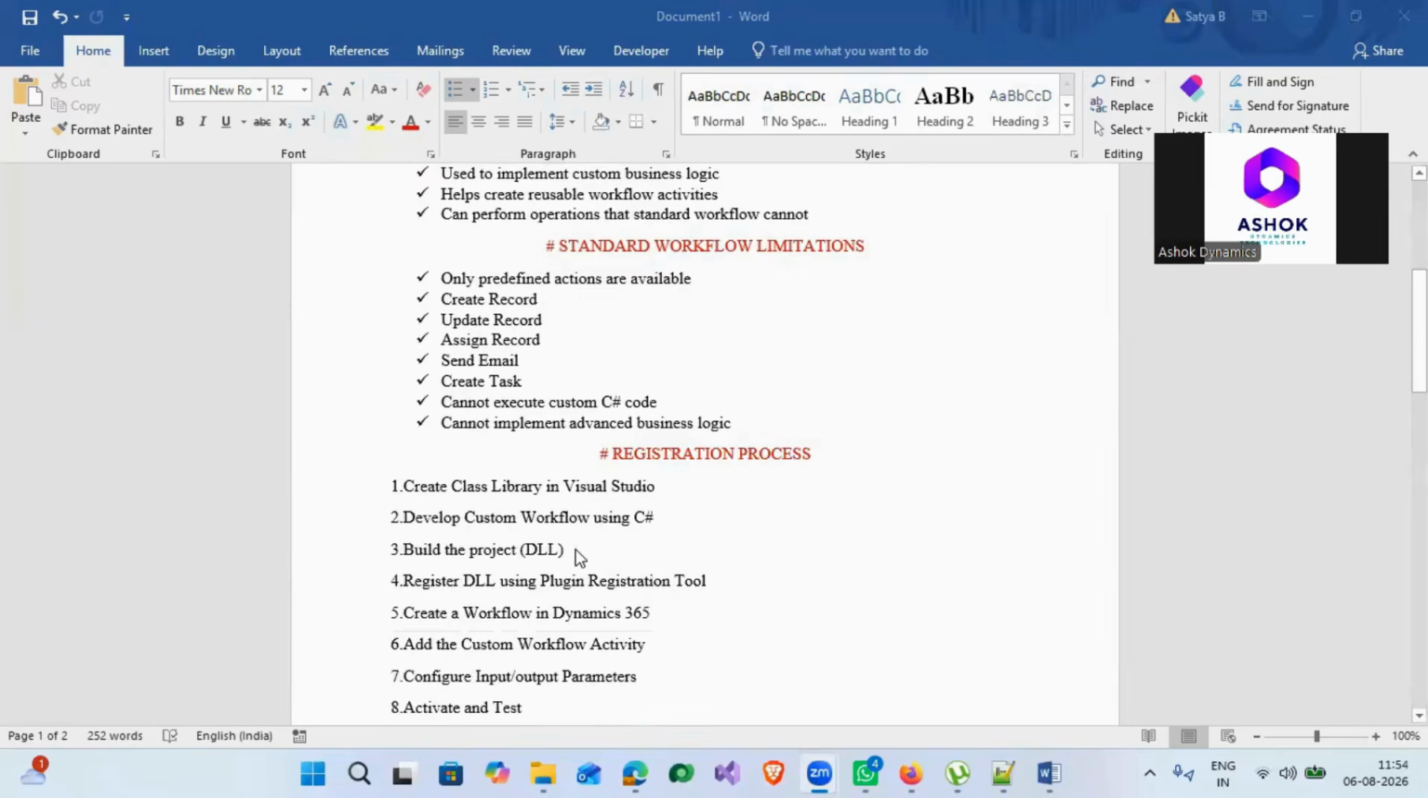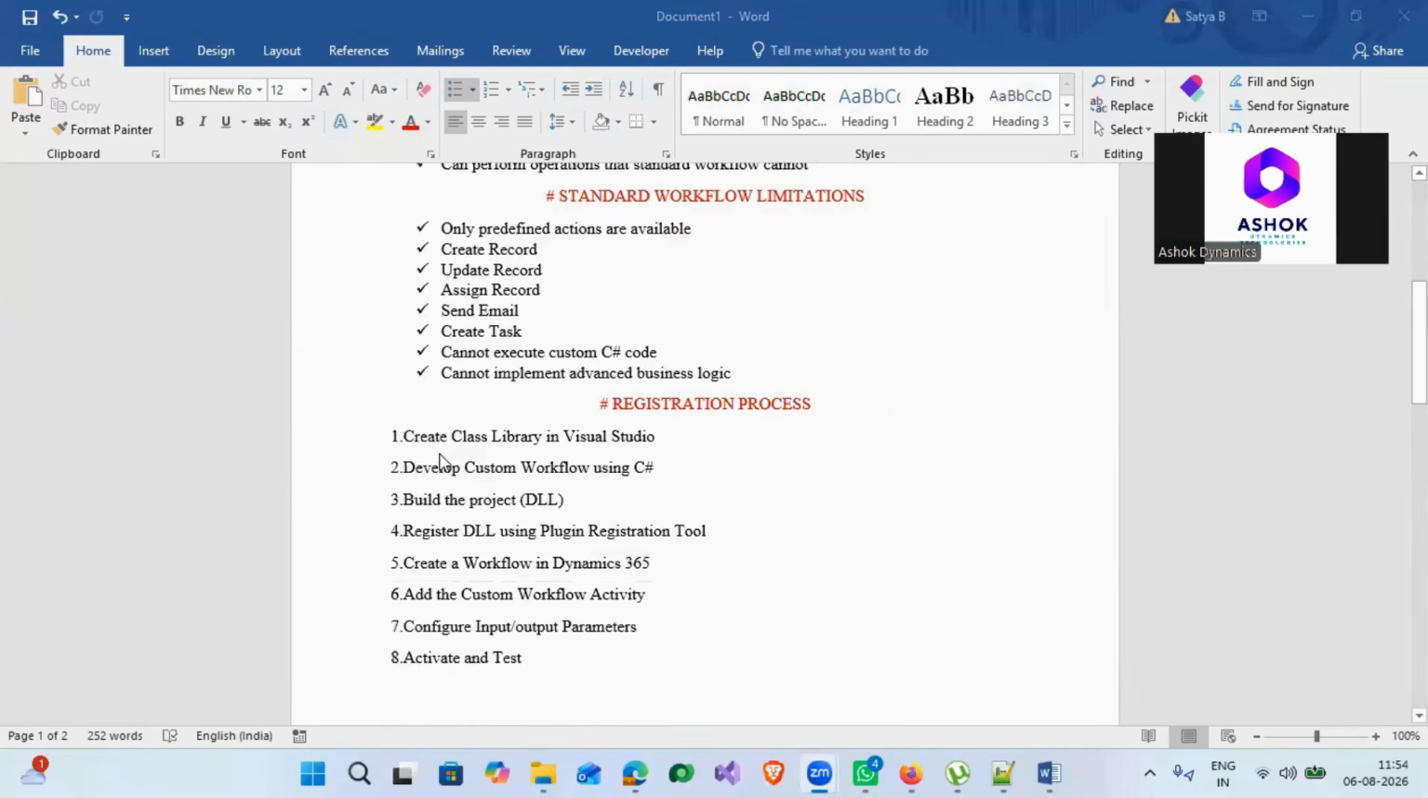The registration process of the custom workflow. The registration process is straightforward. First, create a class library project. Develop the custom workflow using C Sharp, build the DLL, register it in the plugin registration tool, then create a workflow in Dynamics 365 and add the custom workflow activity, configure the parameters if needed, then activate and test.